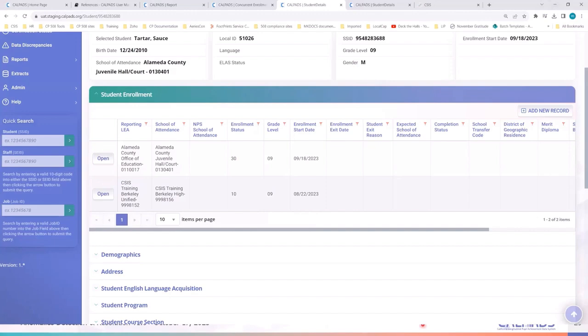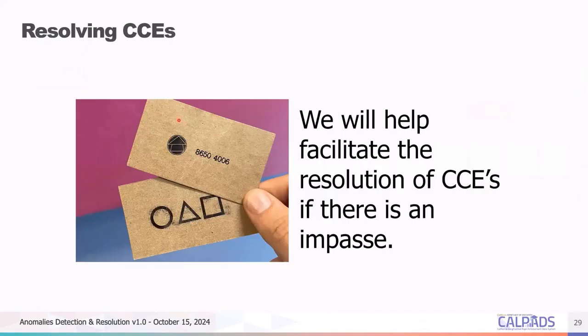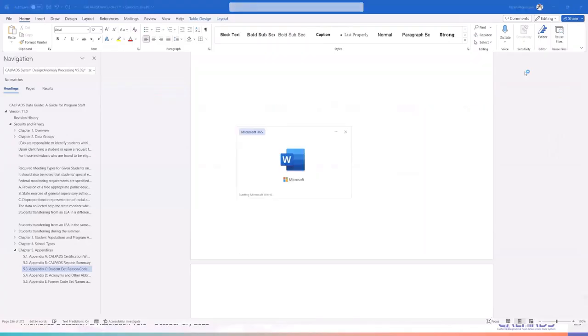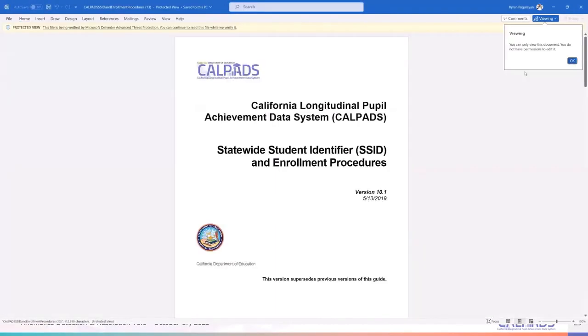Once the CCE is resolved, oh, one more thing. I read something here: I have three students with 1 day overlapping enrollment and no one wants to budge. If that's the case, download the SSID enrollment procedures document. I thought I downloaded that. Let's go back here. SSID enrollment procedures. If you guys don't want to budge and send us a ticket, we will send you this response.